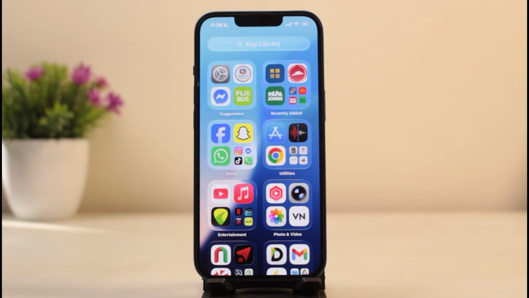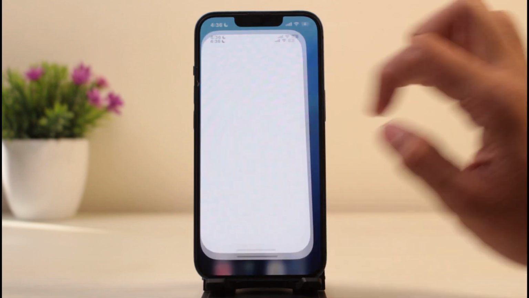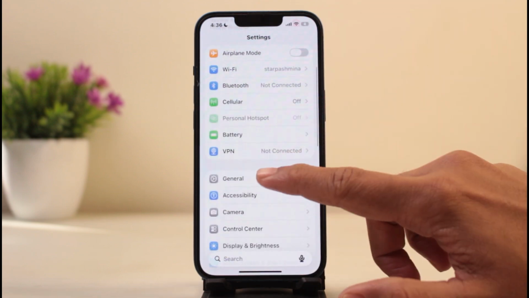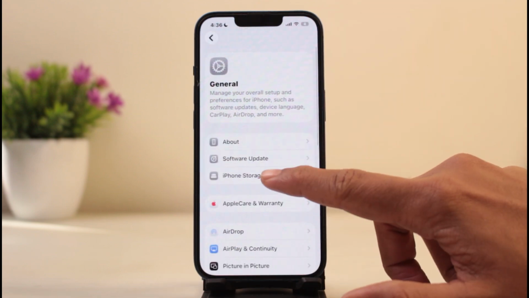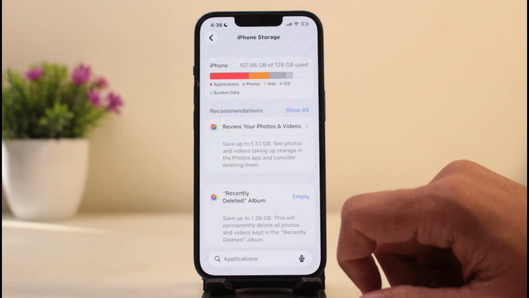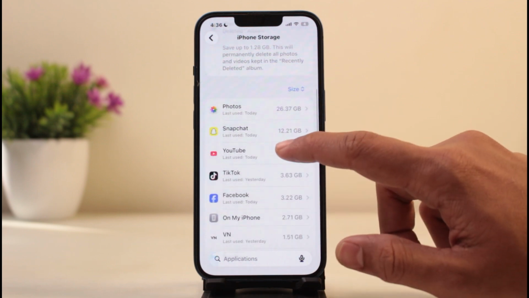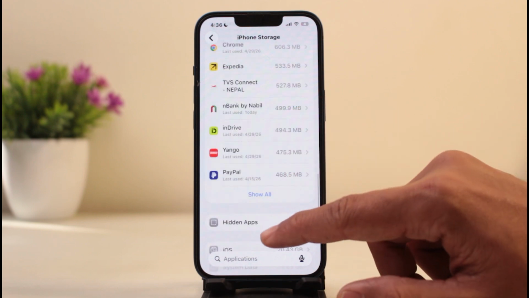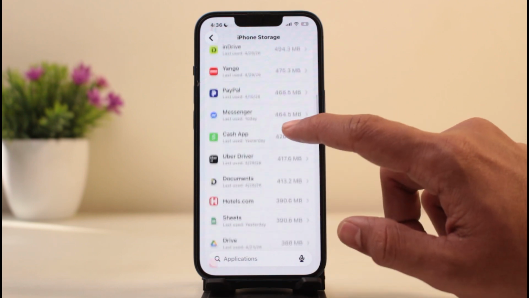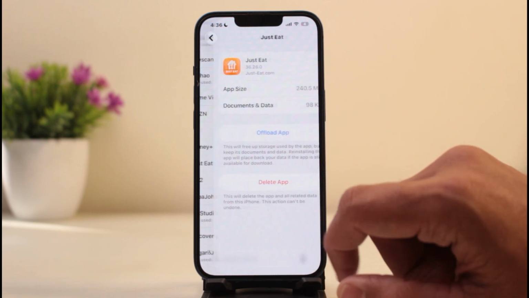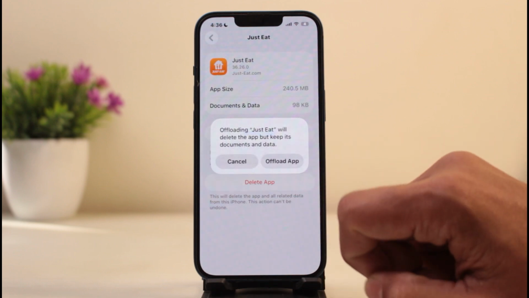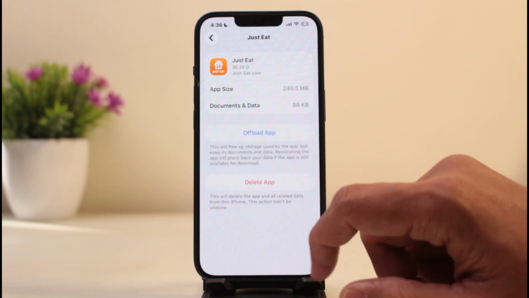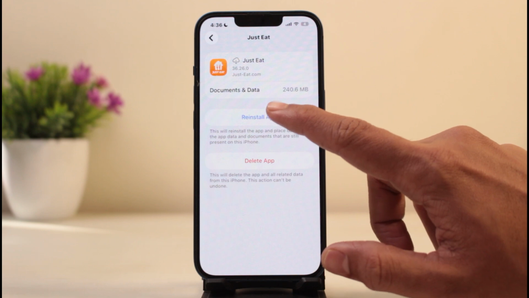However, if there's still any problem with the login, simply go to your settings, scroll down and click on General and click on iPhone Storage. After that, you want to scroll down again and navigate yourself to the Just Eat application. Click on Show All. Here's the app we're looking for. Simply tap on it and click on Offload App. Click on Offload App again and simply click on Reinstall App.